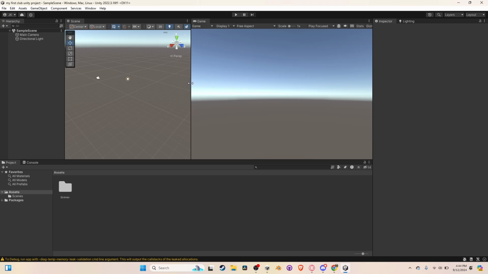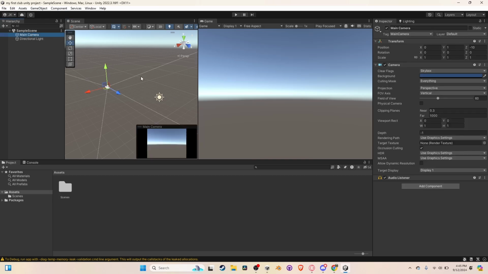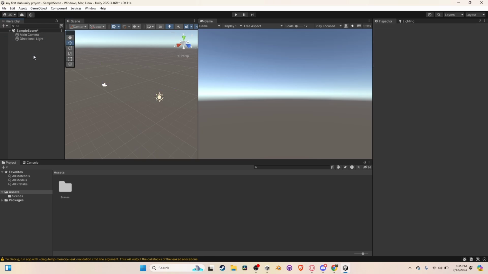So the first thing we have is the hierarchy. The hierarchy is the things that are in this scene view right here. This is called the scene view, where you'll be able to know and see what you're doing. You can place objects through the scene, and then that will eventually show up in the game view. We have two main game objects in this sample scene, the camera and the directional light. I won't go over these today purely because I just want to cover the fundamentals.